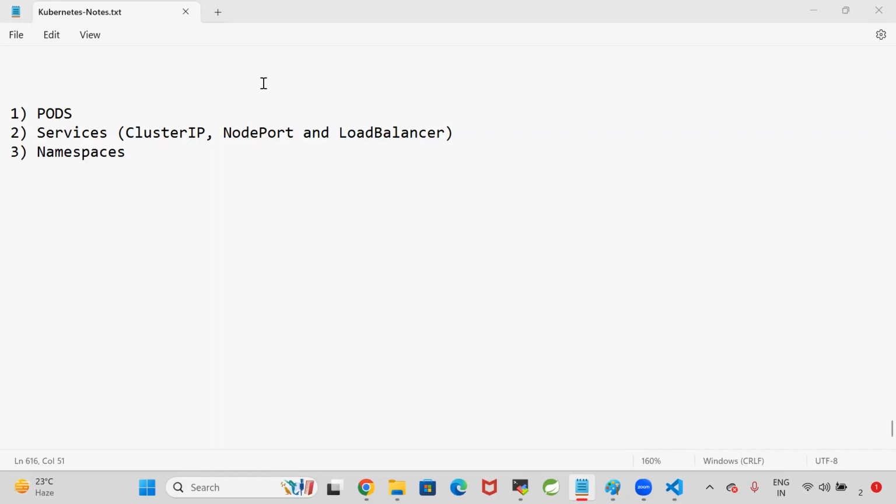How many types of services are available in Kubernetes? 3 types of services are available. One is called cluster IP. Second one is node port. Third one is load balancer. What is the cluster IP?